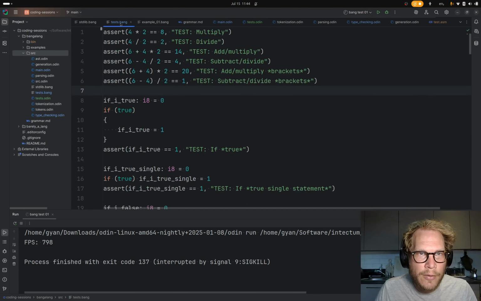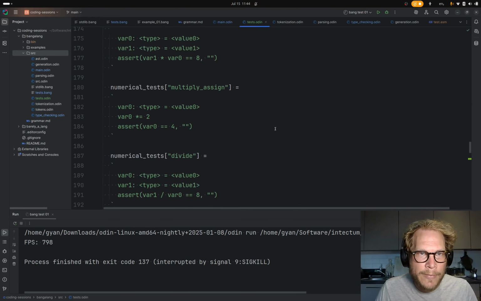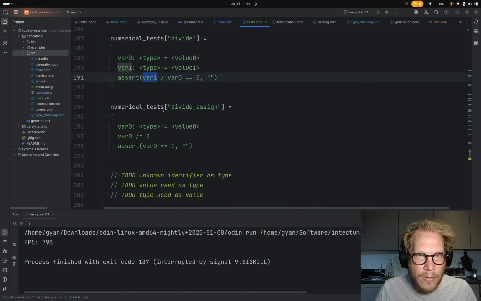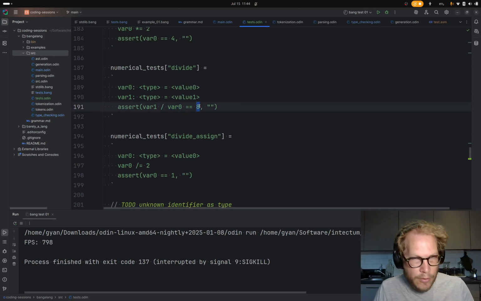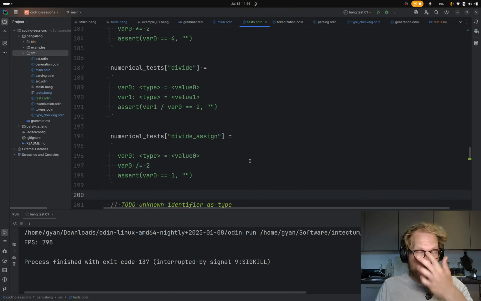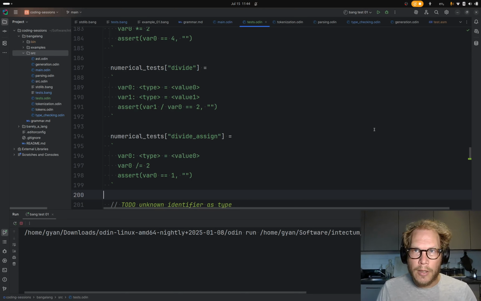So var 0 is 2. Var 0 is 2. So this is 4. 4 divided by 2 is 2. And 2 divided by 2 is 1. Okay, I think that's right. Let's see what happens.